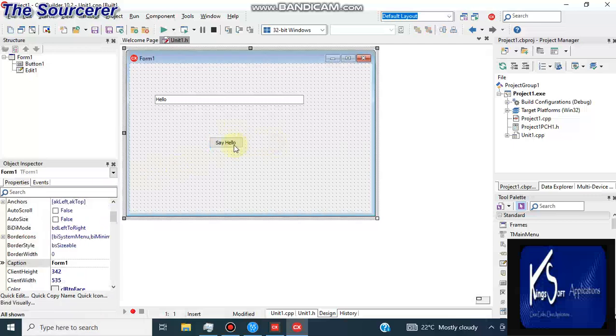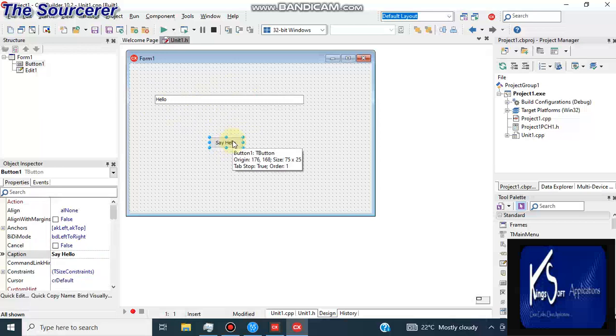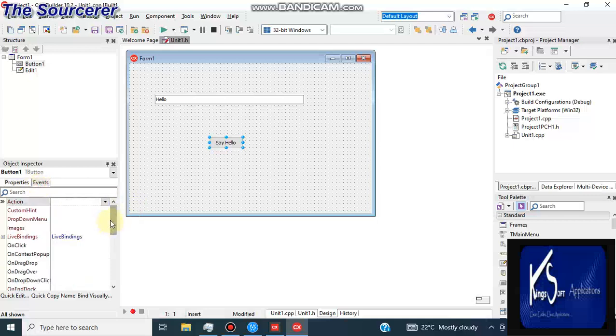So let's create a simple program just to say hello world in the edit box here, using the button. The buttons have events. All the components have events. We can use an event called OnClick event, which activates the button when it is clicked. We have events here like OnDragDrop, OnDragOver, but we want to use a simpler event, which is the OnClick event. For this event, you can just double click on the button.